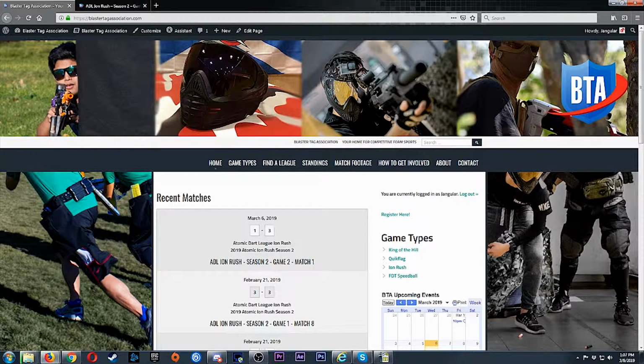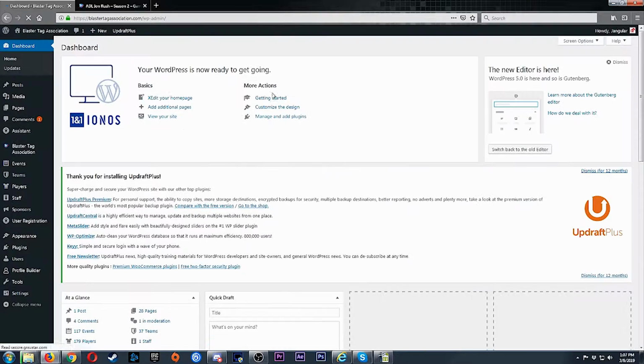Let's talk about how to input match results on the website. This is super important for anyone looking to host their own league and manage the results and standings. So from the home page here, you go ahead and click on that Blaster Tag Association in the top left. That'll take you to your dashboard.